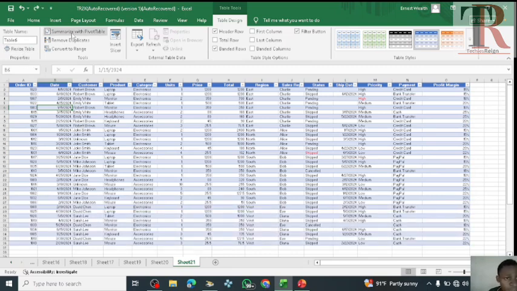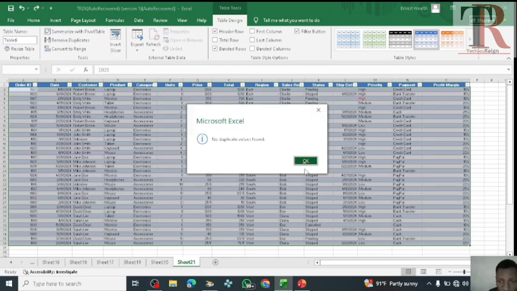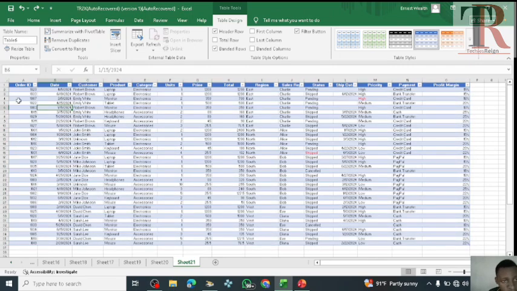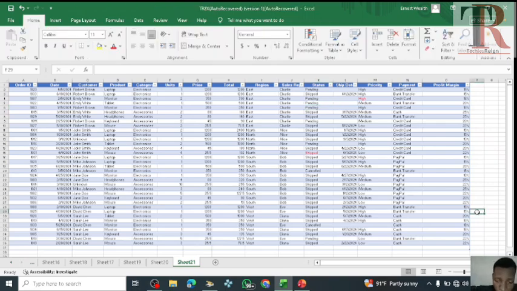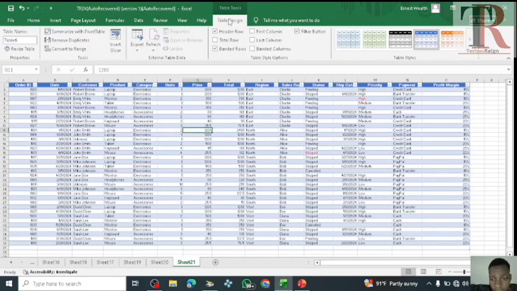You can summarize with a pivot table, or remove duplicates. Once you click remove duplicates, all the duplicates will be removed, but there is no duplicate found. So no duplicates. Convert to range. If we duplicate this, Control D. So whatever you don't want to see in the data set, you can use this filter button to remove it.